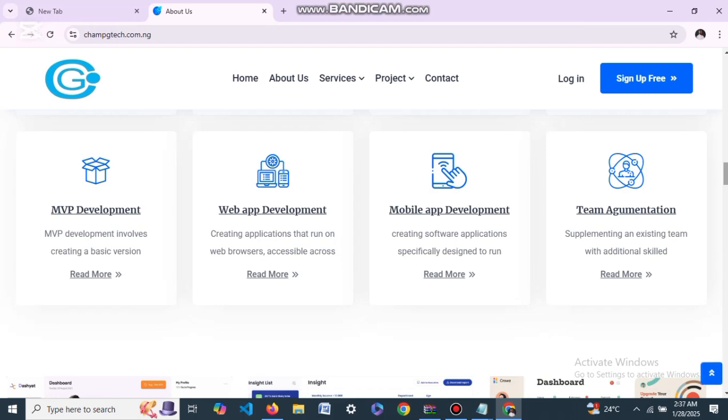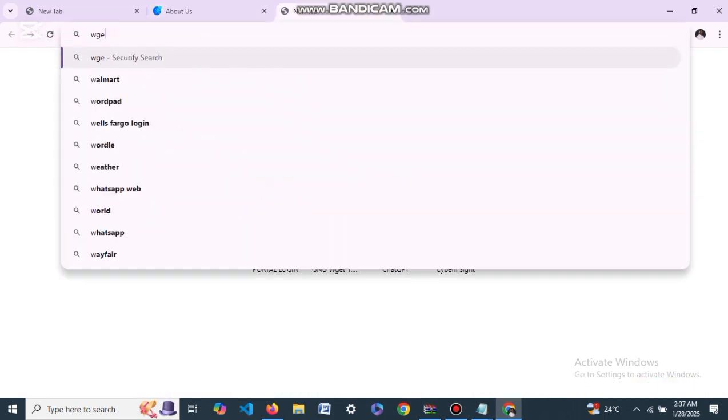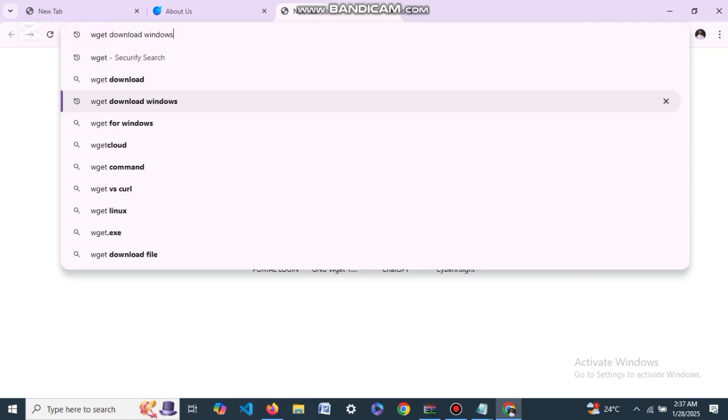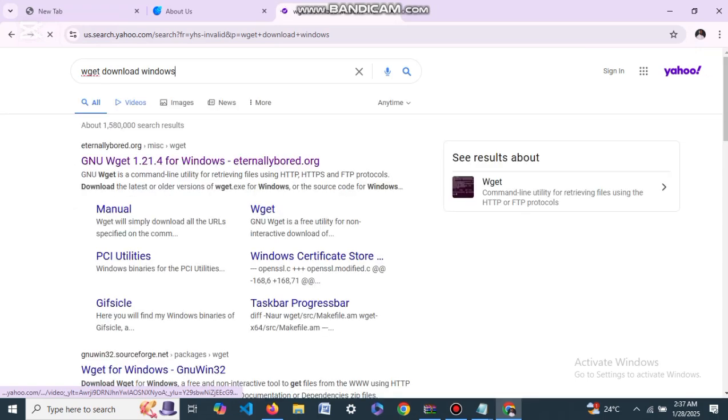And how can you get the file? I'm going to share the link below, but on your system you can just go to your browser and search for wget download. Okay, something like this. Wget download. You can look at this, internalboard.org. You can just click on this.